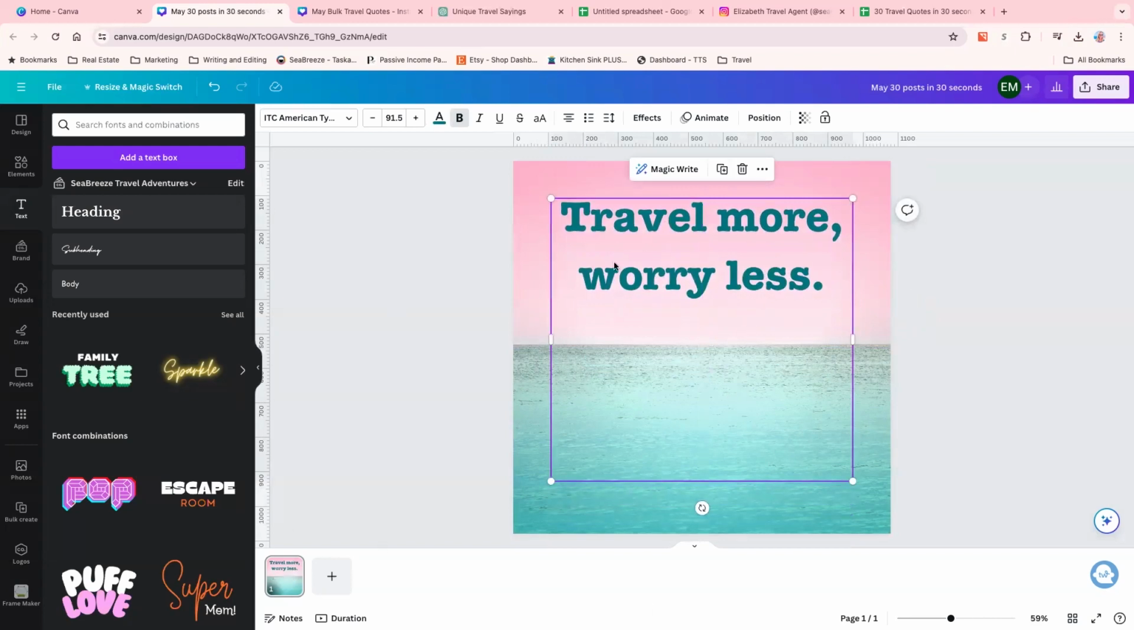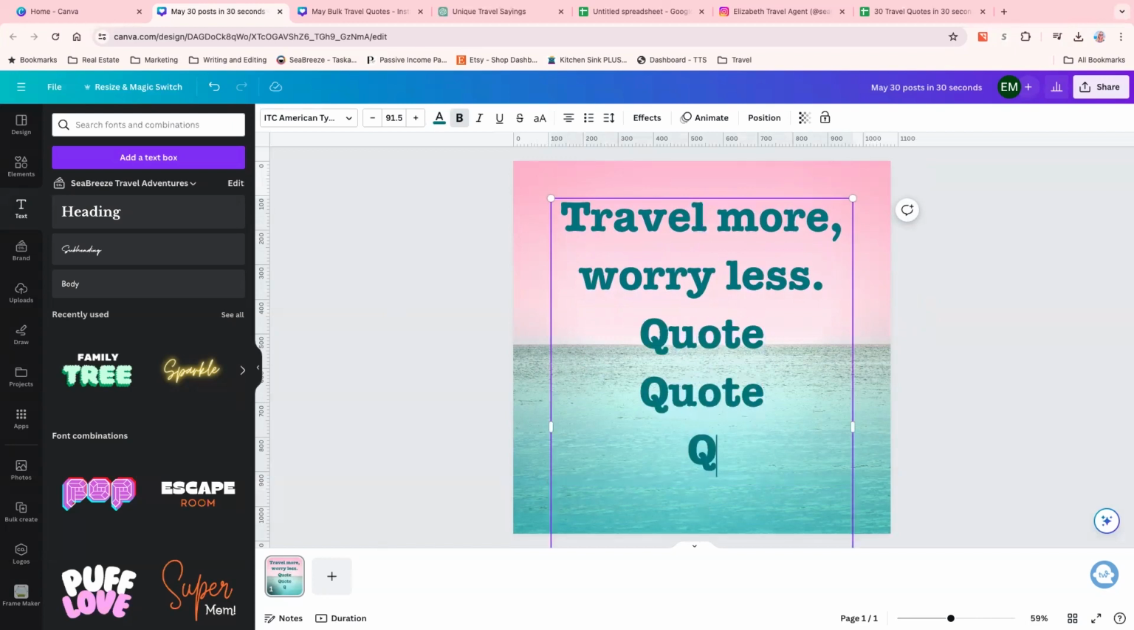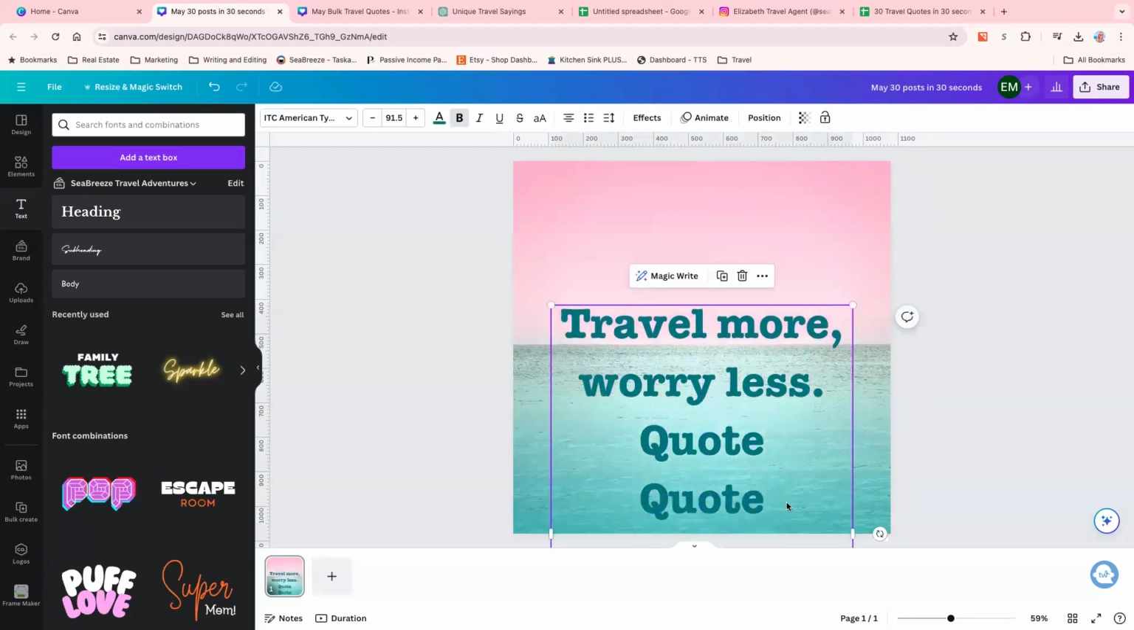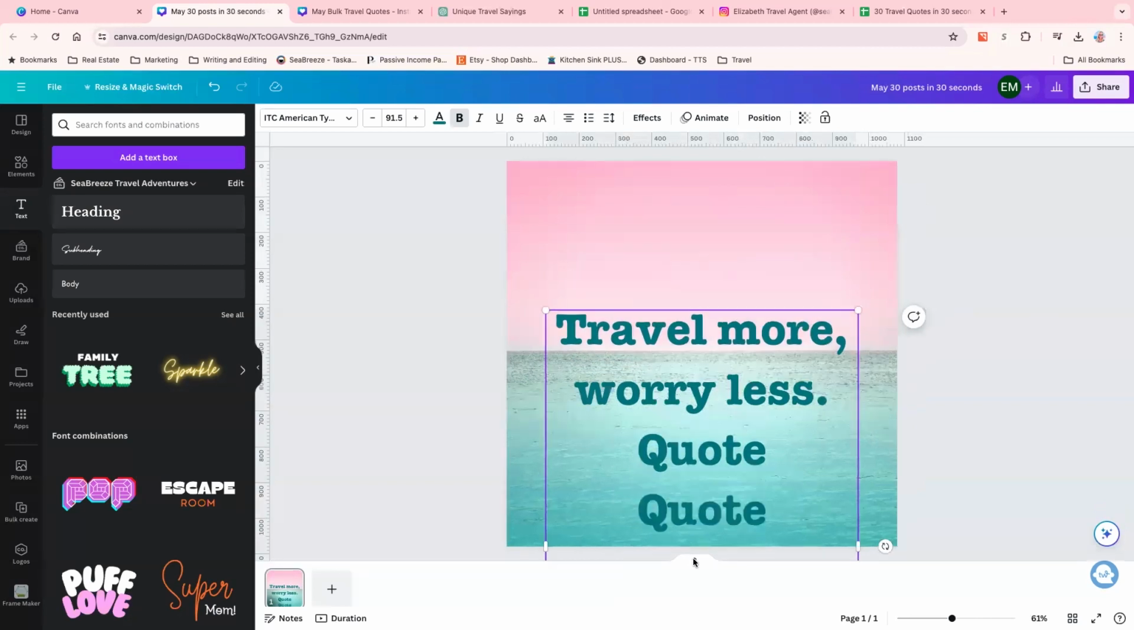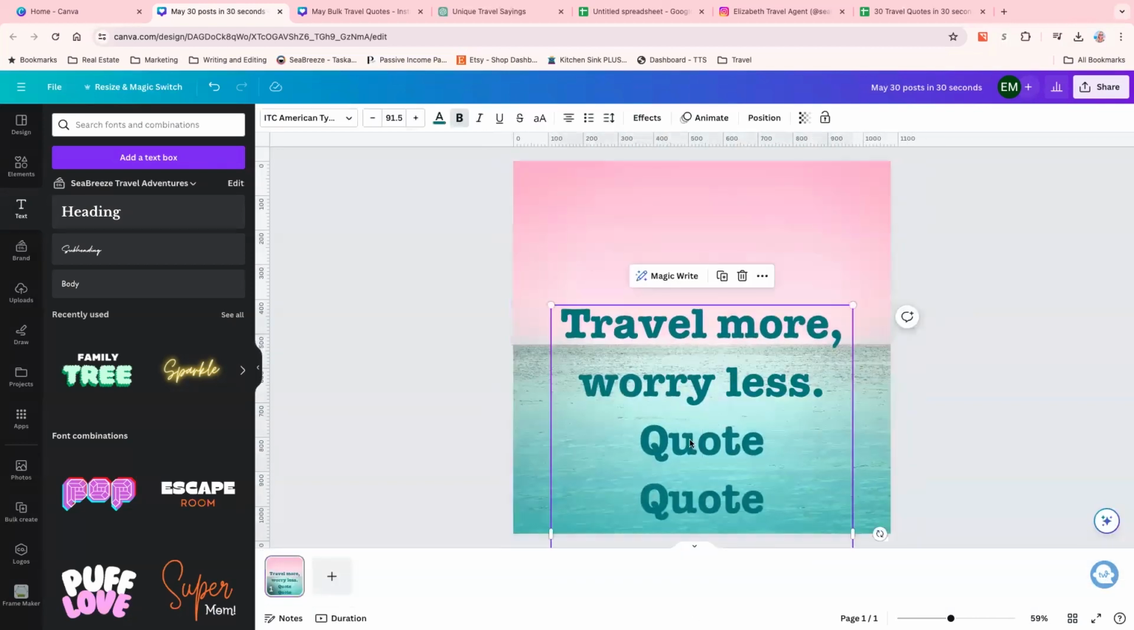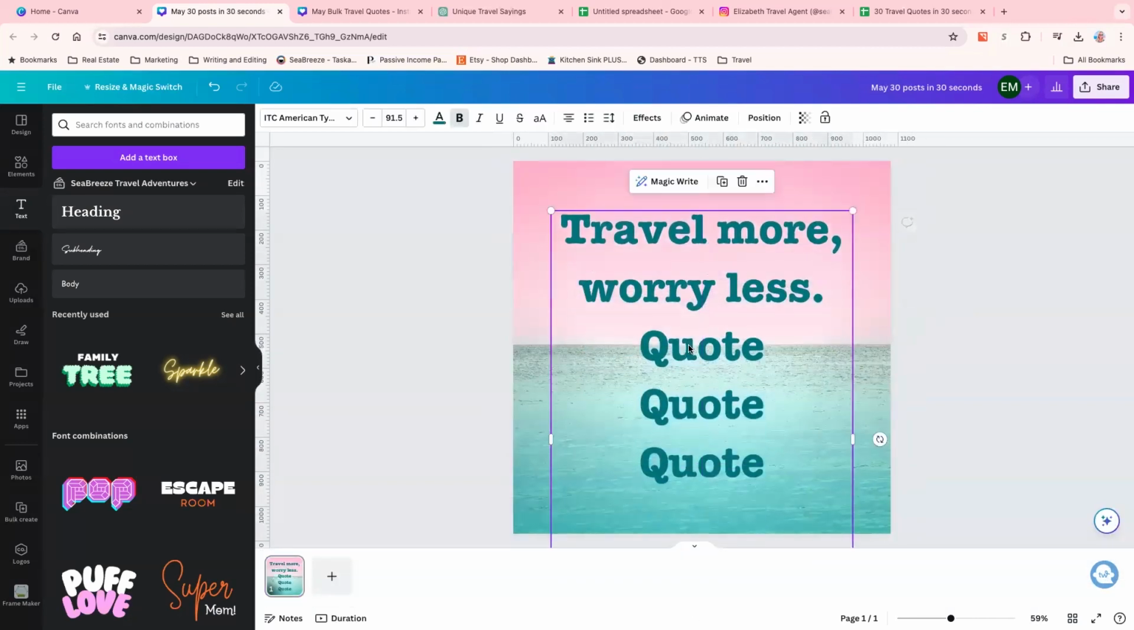Okay, so I'll show you how that would look. See if we just put quote, quote, quote. So if we don't start the text box till here, we're missing part of that quote. Okay, so I like to start mine a little further up. Going to delete this for now.